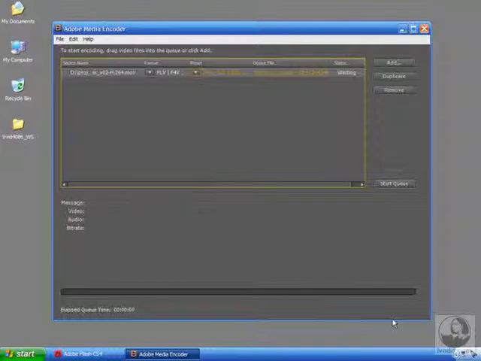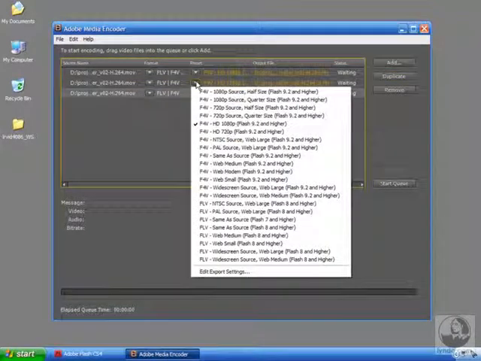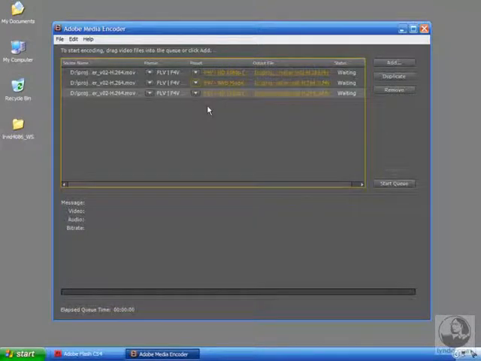And what if I want multiple bit rates of this to be delivered? All I have to do is select the video in the queue and hit duplicate. Well, I can just choose different presets. So maybe I want to go for a web modem for my second one.